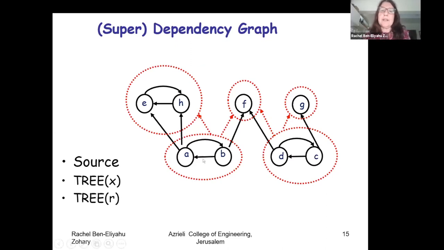And we have an arc from one strongly connected component to another if, in the original graph, we have an arc from one of the atoms here to one of the atoms here. The superdependency graph is a directed acyclic graph. In this graph we of course have a source, or it could have several sources, which is a vertex that has no incoming edges. We also define the tree of X. If we have an atom X, the tree is all the atoms that have a path to X. So the tree of F is A, B, C, and D, and F itself.